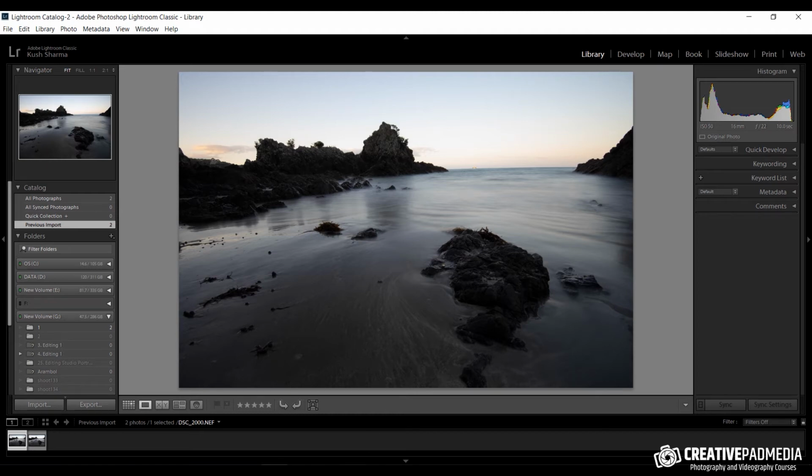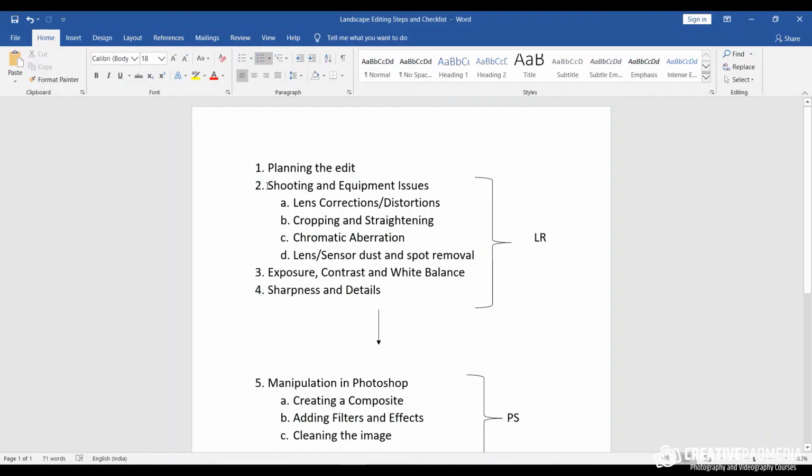But the actual editing process is going to start from the second step, which is the first thing that we're going to correct: shooting and equipment issues. What does this mean? This means that when you're actually shooting the shot out there, you must have experienced this yourself, that a lot of issues come which are not always under our control, because we're not trying to do things fast. For example, in that case, water was rising. I quickly have to just get on with the shot. I cannot afford to miss that shot.